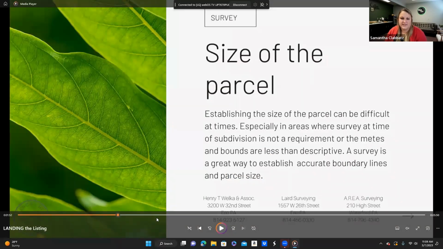Okay, so establishing the size of the parcel can be difficult. Sometimes you'll need to get a survey. There are a couple of local surveyors, and they're usually a while out. So if there is a question, I would definitely get them in earlier rather than later. I would check your deeds.